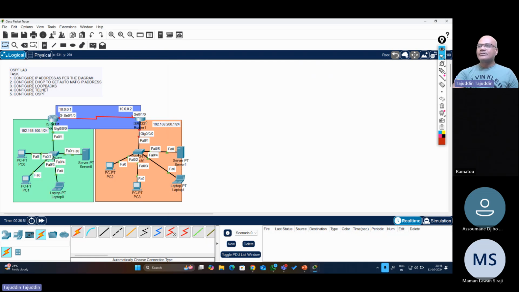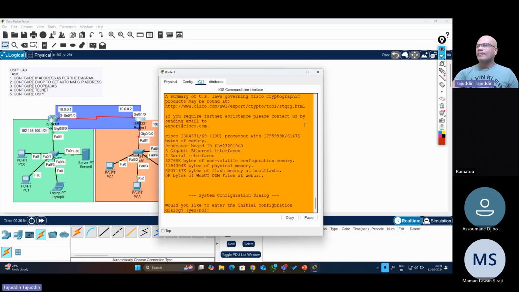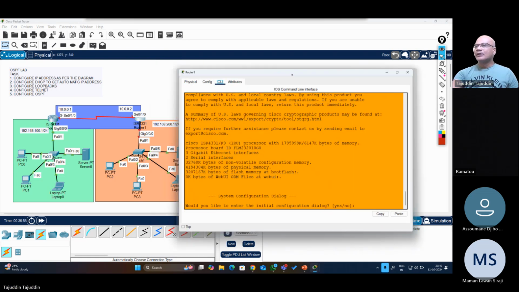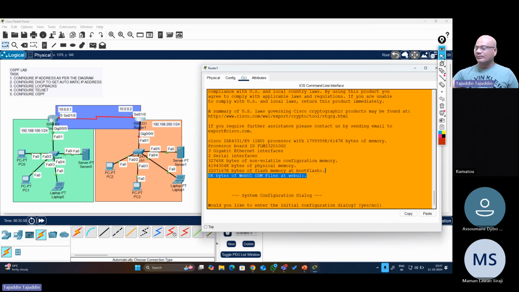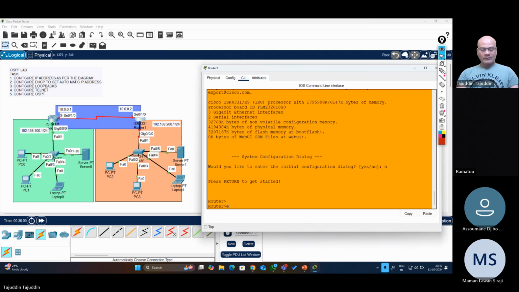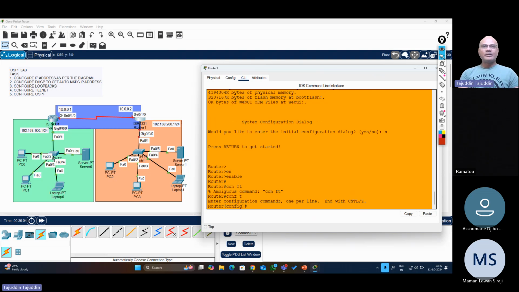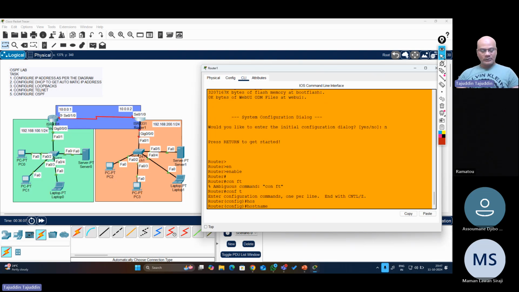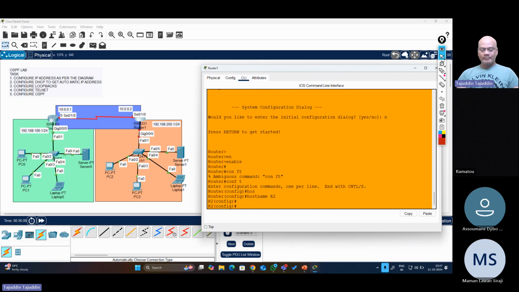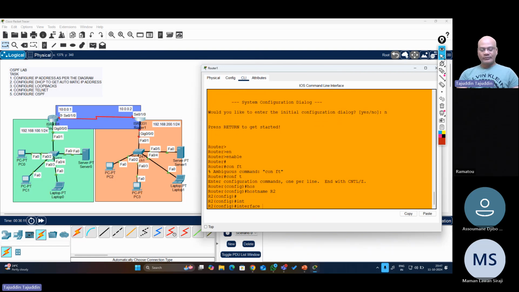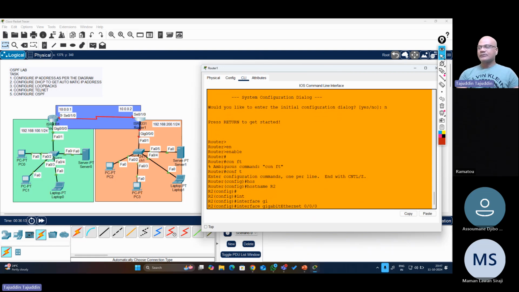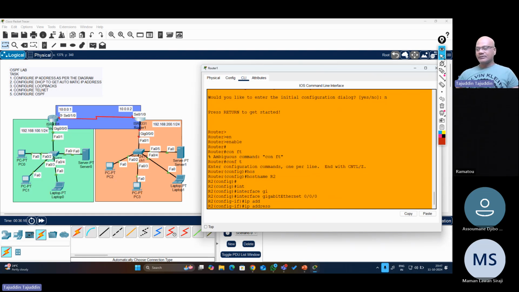Fine. So next, jump to router 2 now. So let's configure this router 2 now. I'll go to global configuration mode, configure terminal. Okay, this is my router 2. First thing, I'll configure interface gigabit 0/0/0 and give the IP address 192.168.200.1 and give the subnet mask.